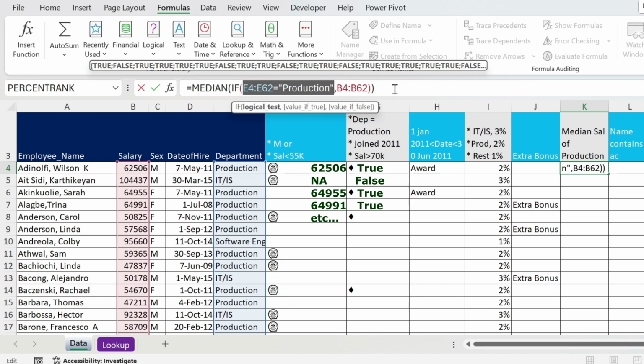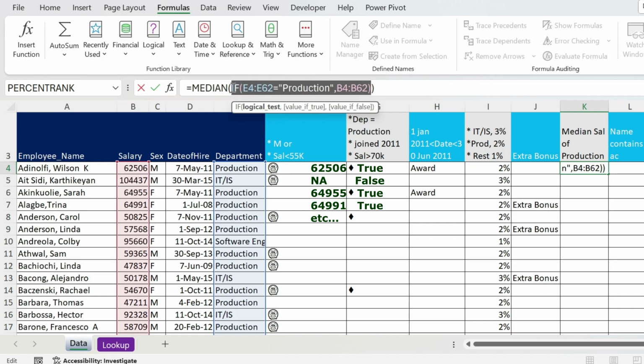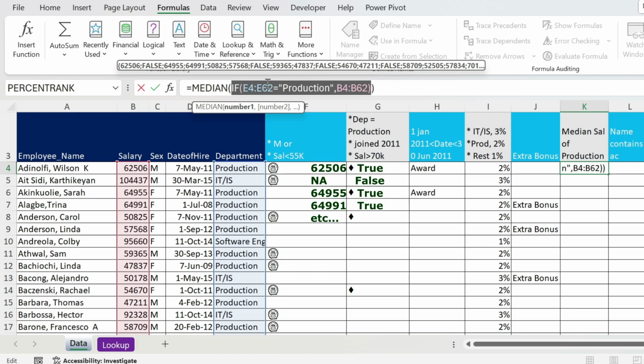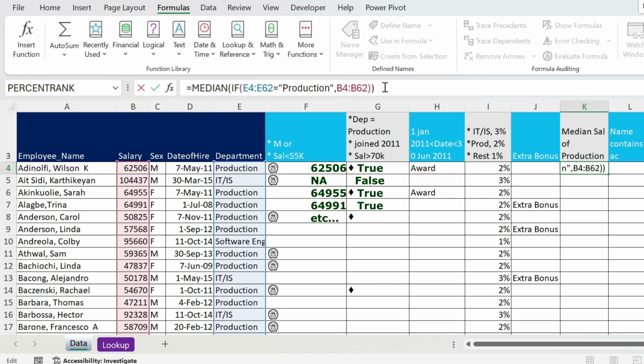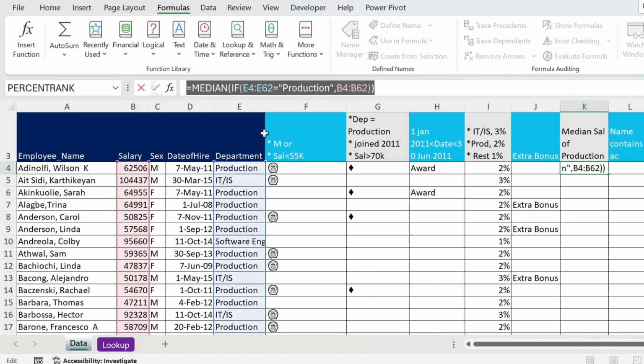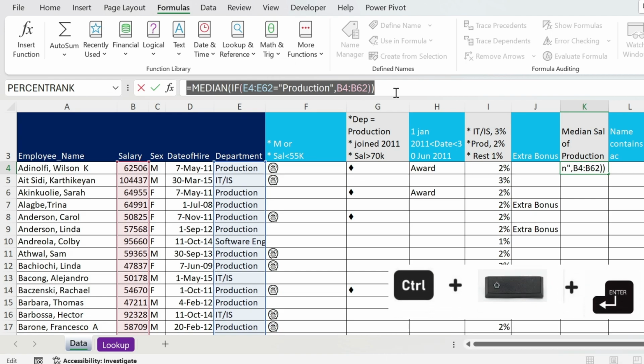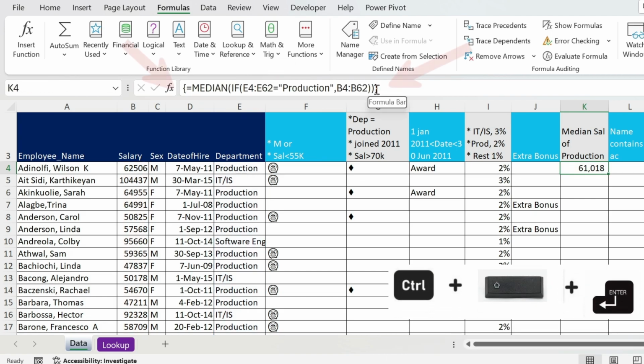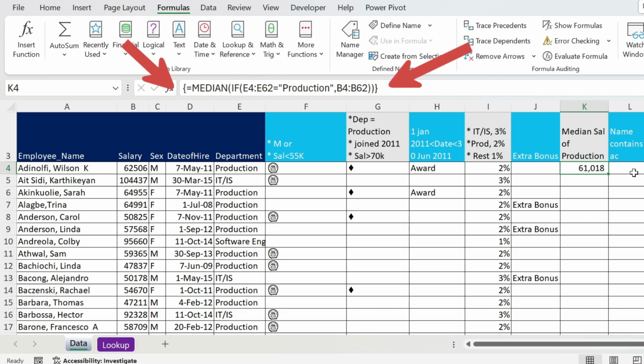And then once you have all the salaries that you want, you can just calculate the median. Let me show you. If we just take this one and see what happens, you see you get the 62,000 first, then you get a false because this is not a production department, then 64,000 something, it's production and so on. And you get the median. Now I have a newer version of Excel, so I get the number. If you have an older version of Excel, what you need to do is select the formula and then you do Ctrl Shift Enter instead of Enter, you get those curly brackets and you get it correctly.